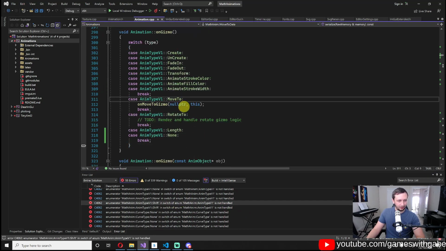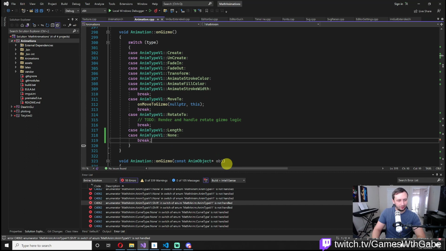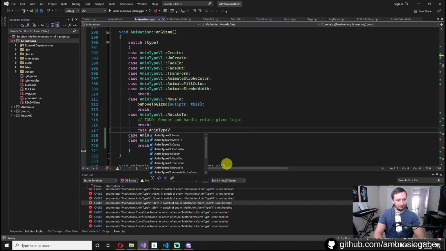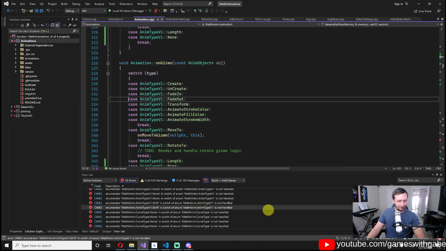Okay, we're missing shift here. This is an interesting one. I don't know what I want to do for shift here. Case anim type v1 shift. Wrote that wrong. To do what should happen here, because I'm not really sure and I don't want to think about that. Okay, shift is not handled here either.